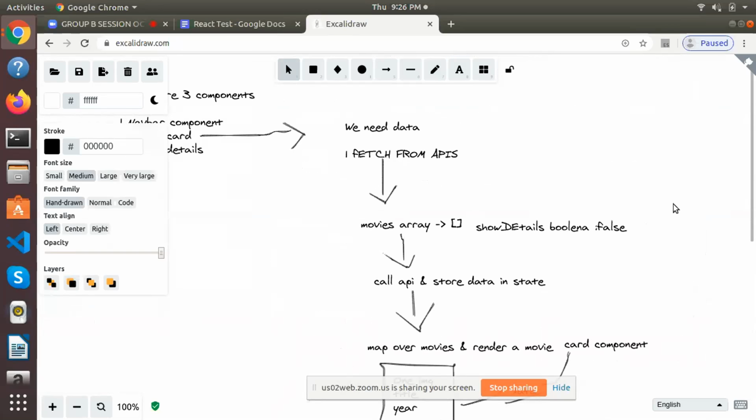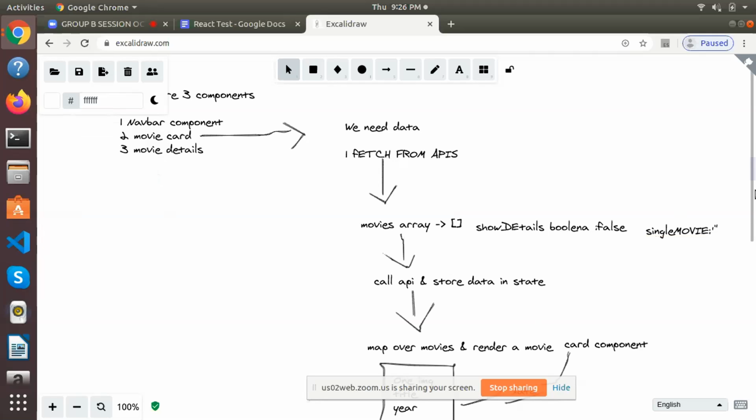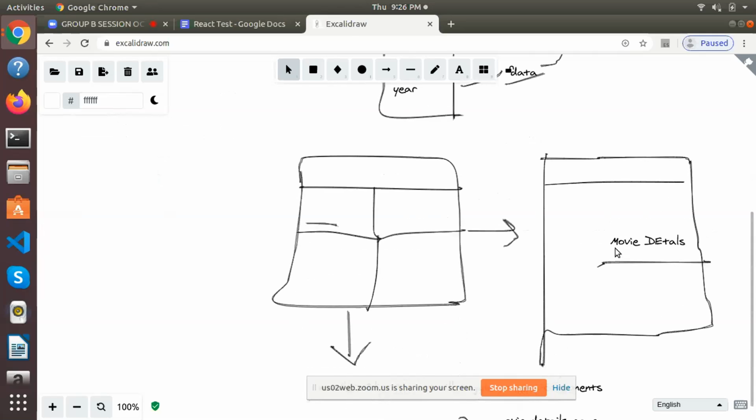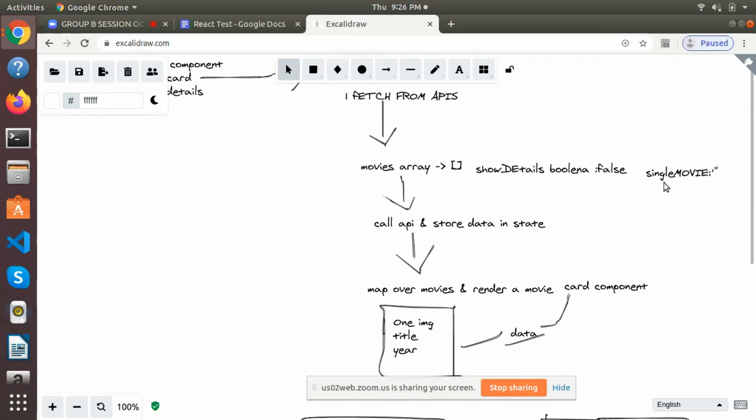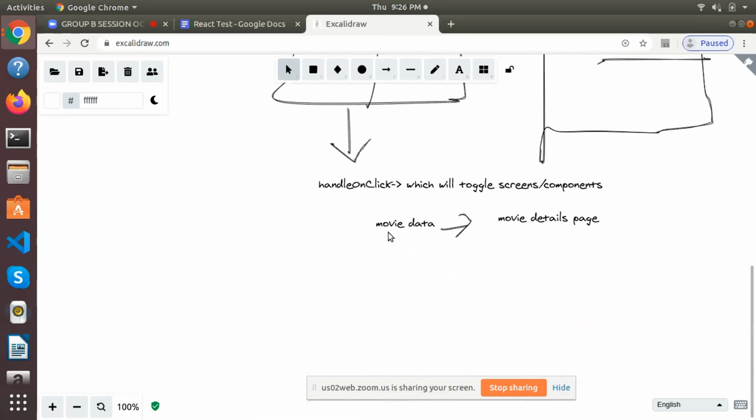And you can name it single movie, or like Monica has renamed it cinema. You can do that. Initially it will be null, empty, right? And when the user clicks here on handle details, you will be basically setting this value, single movie, with the movie data, right?